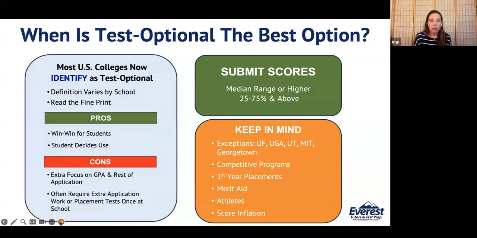Cons. It is going to put an extra spotlight on the rest of your application. So if you choose to go test optional, that just means those essays, those recommendations, your GPA, all of that stuff will get a little bit of a closer look. So you want to make sure all the pieces that you can control are as good as they can be to the best of your ability.